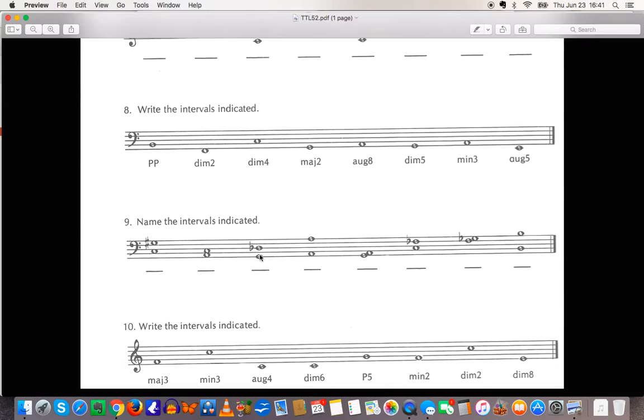Let's see, G to D flat. Okay, if we ignore this, that's a perfect fifth. If you lower that by a half step, you have a diminished fifth. That's the answer right there. All right, cool. Write the intervals indicated.